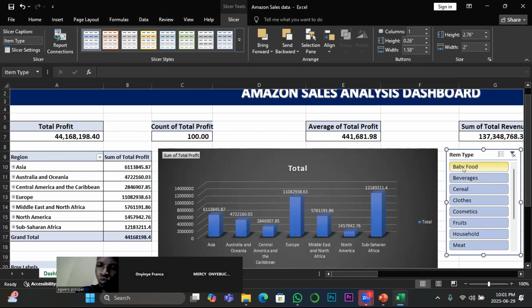So before I end this section, I want to show us how we can make it in a way that as we select baby food here, when it analyzes the total profit per region for the sales of only that product, it will also tell us the profit generated from that item on this report, how many transactions they actually performed, the average of those transactions, and also the total revenue for that product. To do that, that will take us to how to connect our slicer.